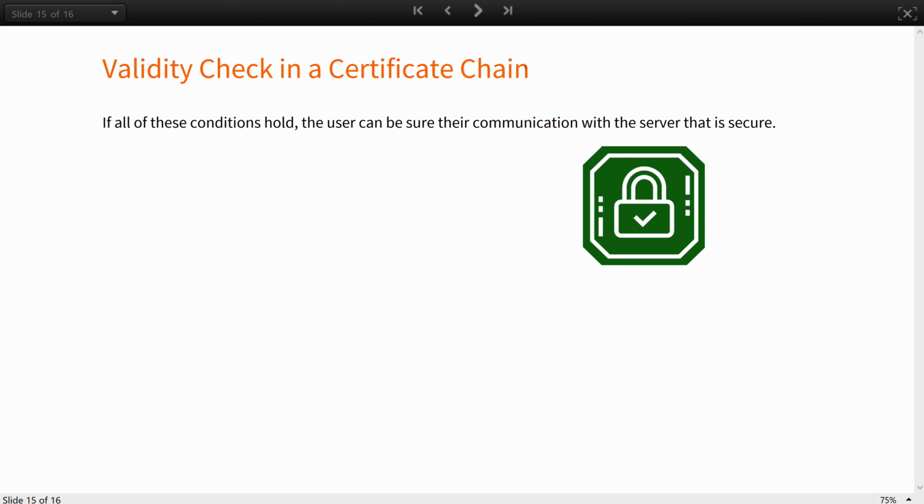If all the aforementioned conditions hold, the user can be sure that their communication with the server that hosts the domain, like Wolfram.com, is secure, and that any information they send, like login credentials, payment details, or other, will arrive to the server not tampered with and not read by any malicious eavesdropper. A public key infrastructure, together with hybrid cryptography discussed in the previous lesson, form the foundation of the secure communication on the modern web.